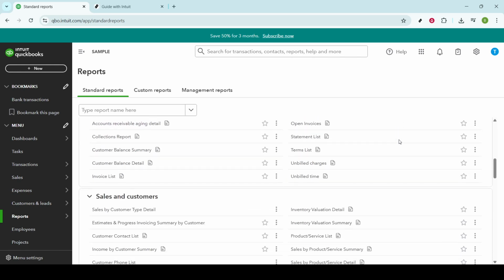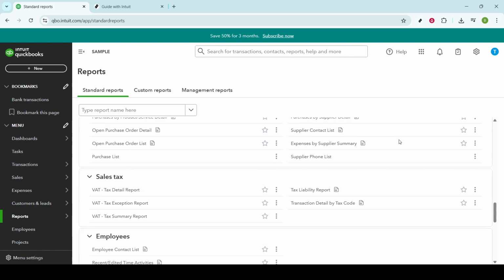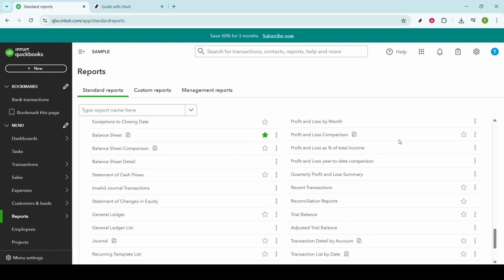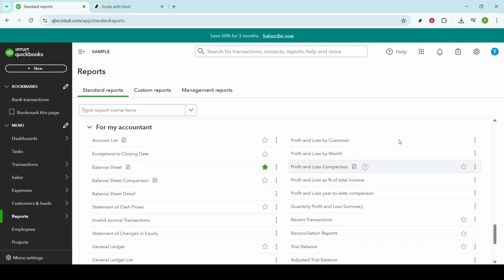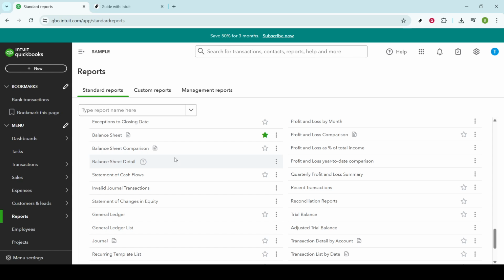Next, we'll focus on the For My Accountants section, which you can find within the Standard tab. The For My Accountants section is like a treasure chest of detailed financial reports specifically tailored for bookkeeping and accounting needs. It's a goldmine for accountants needing to access comprehensive data efficiently.